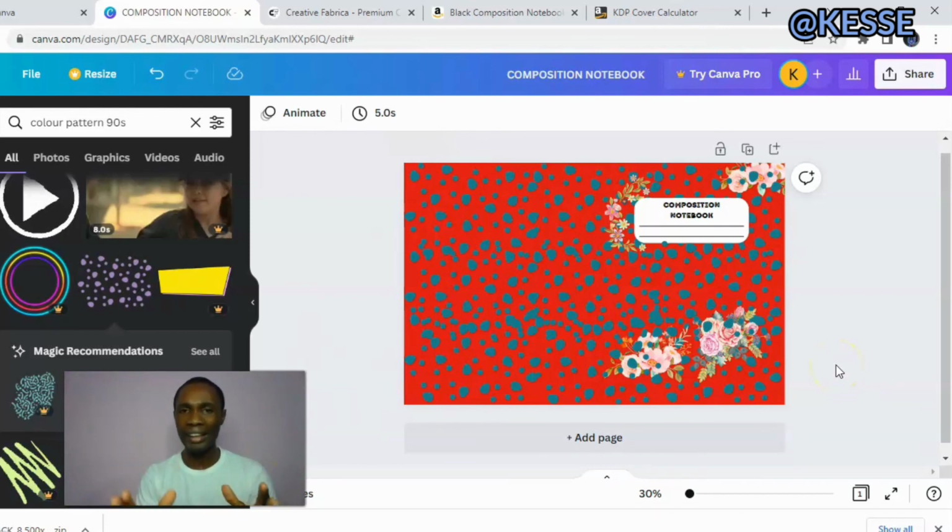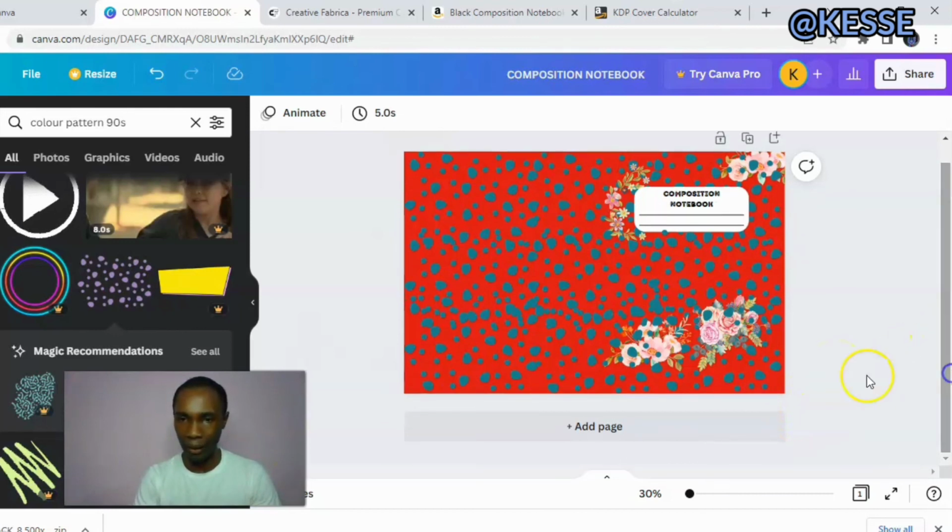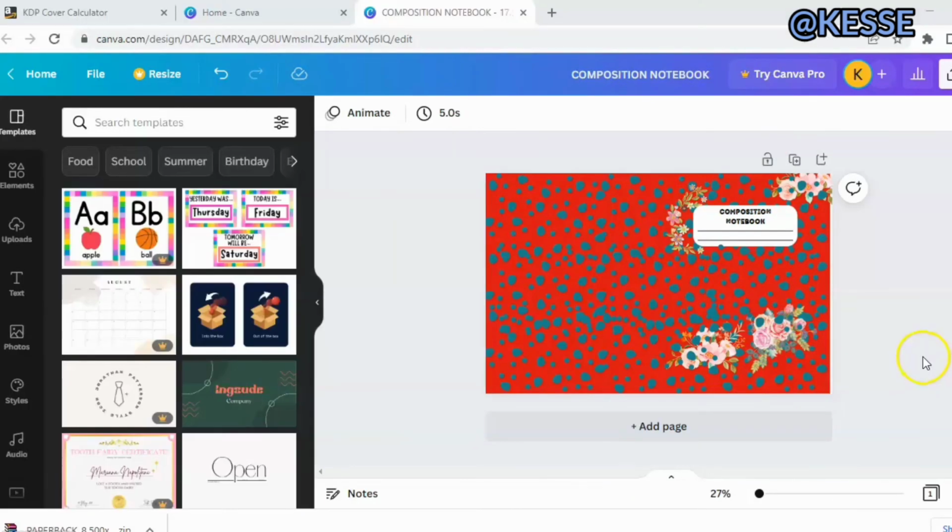So this is it, guys. But before you go, I'm going to show you one last thing you need to do right now. And this is how you can create as many book covers as you want. Since you have been able to create your book and it's like this right now, you can have as many back covers as you want and upload on Amazon.